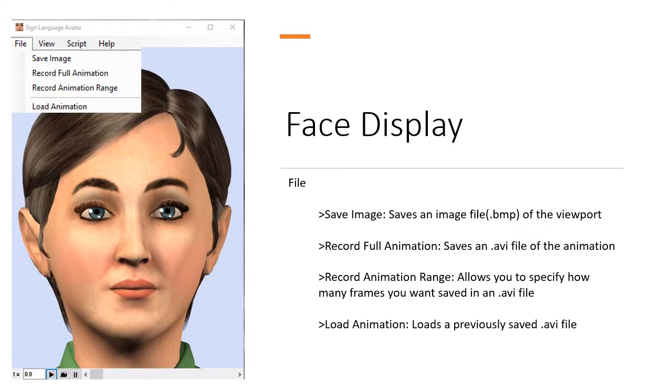Load Animation loads a previously saved AVI file. These are more so used in the transcriber when animating a sign. The Expression Builder is more set up to create a single pose at a time, which is why full implementation has not been developed yet.